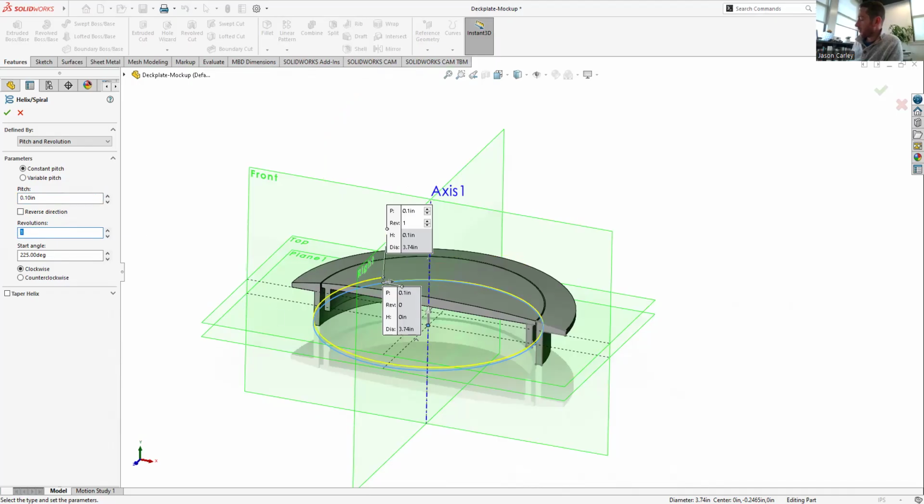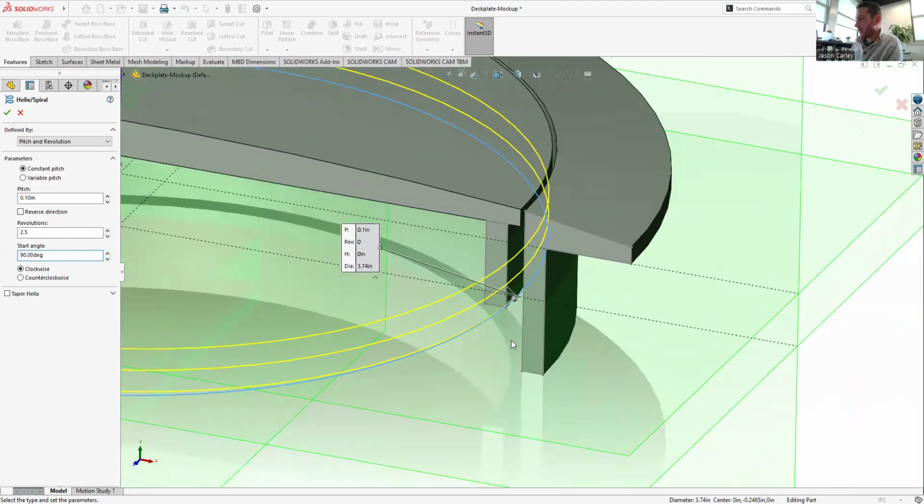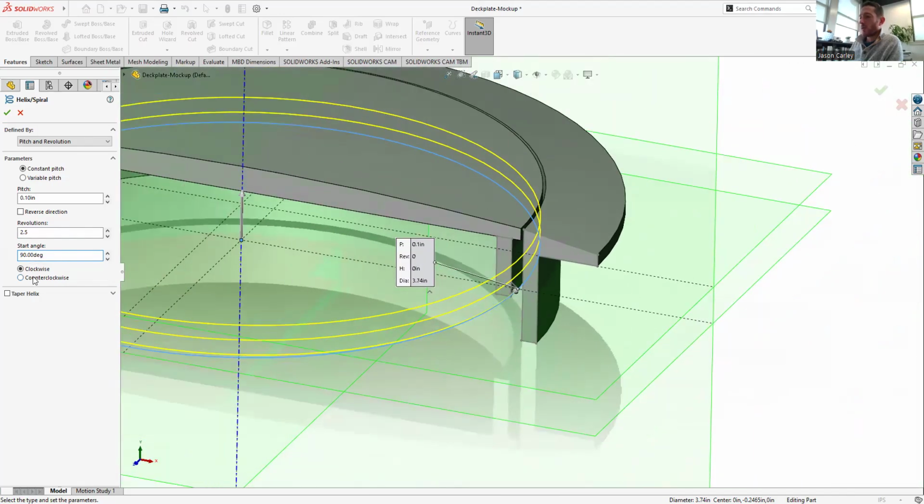You can control the number of revolutions, which is how many times that path goes around the circle. And you can control the start angle. So I think for me, I want this at like 90 degrees to intersect my triangle. There we go. And clockwise or counterclockwise.